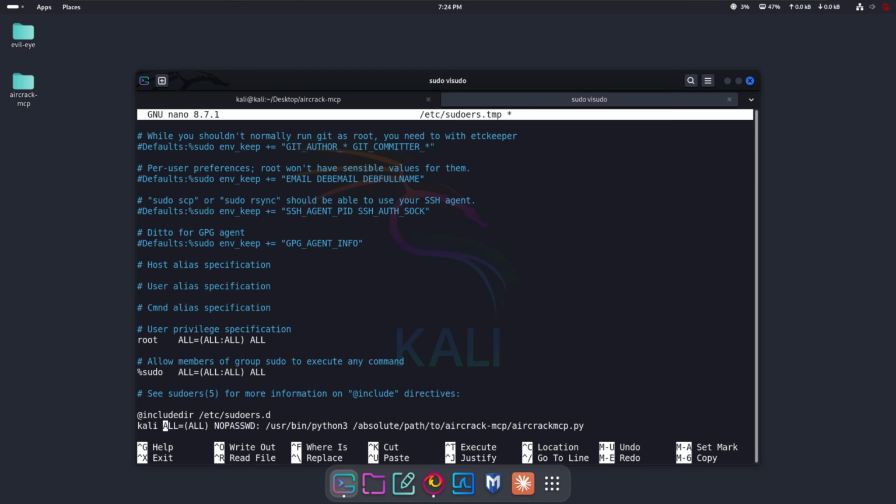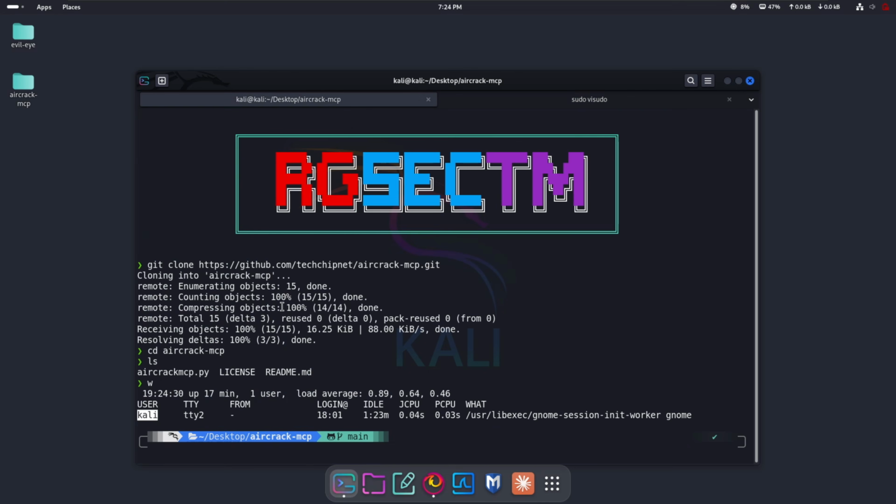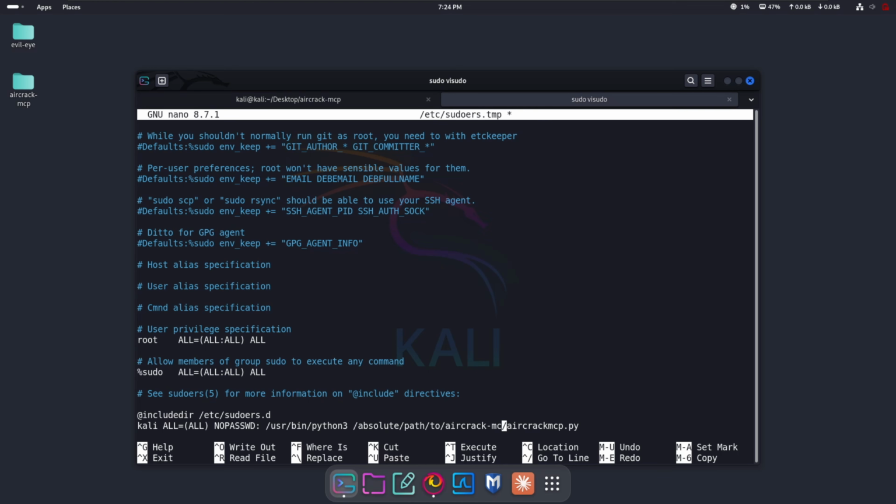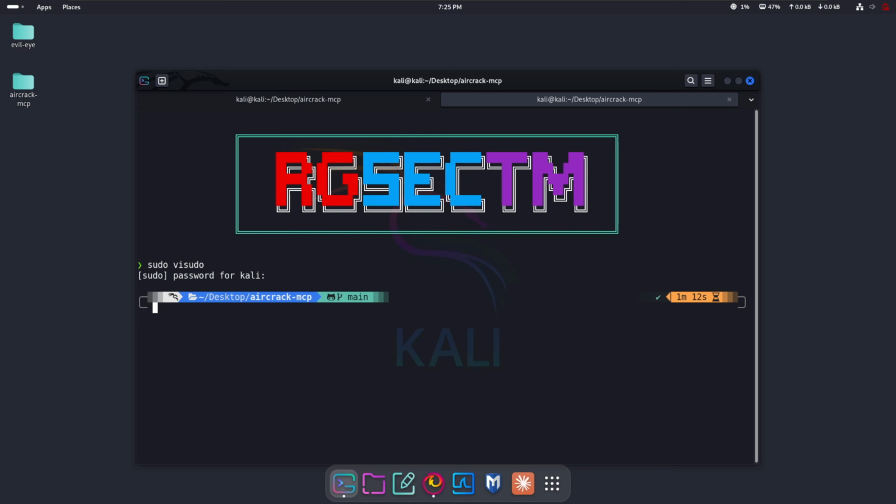Now we need to set the path for the Aircrack MCP. I cloned it to my desktop. To see the full path, type pwd and press Enter, and it will display the full path. Copy this path and paste it into the config file. Then save the config file and close it.